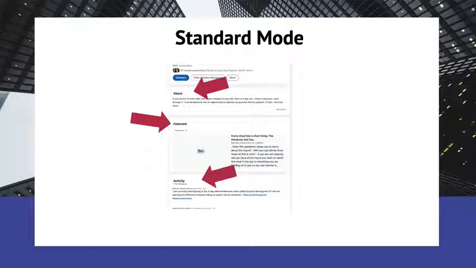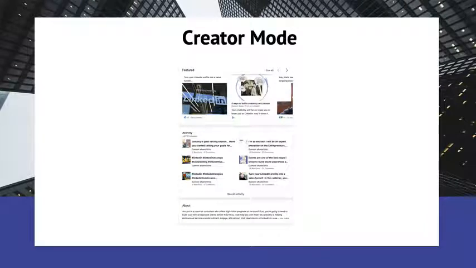Now in the standard mode, all of your activity is mushed together. All those comments you made, if you shared something, if you liked something, they're all in there together. So people have to kind of sort through all that by clicking See All Activity. Now when you switch to creator mode, it reorganizes things. The first thing people will see is your featured section. All your best content that you have chosen to display.